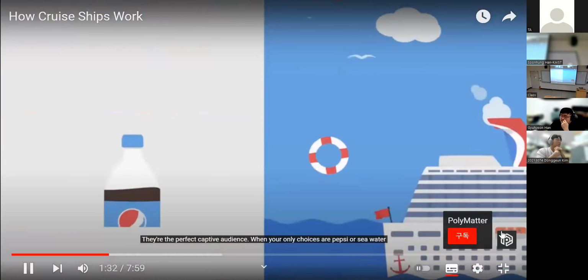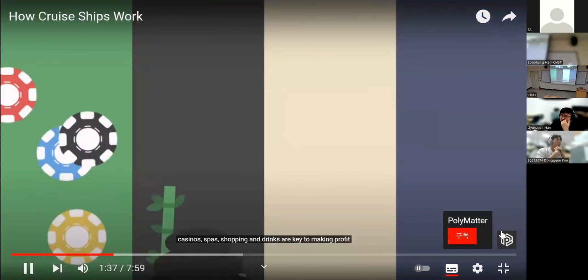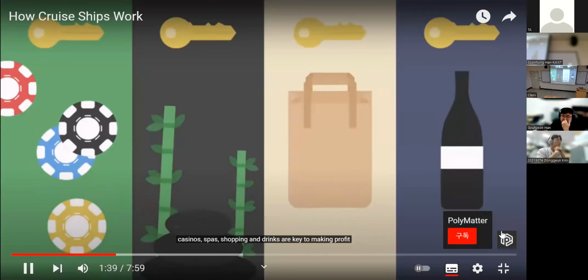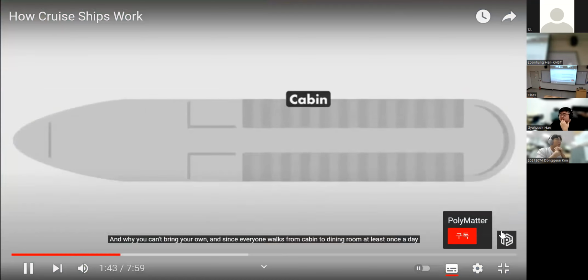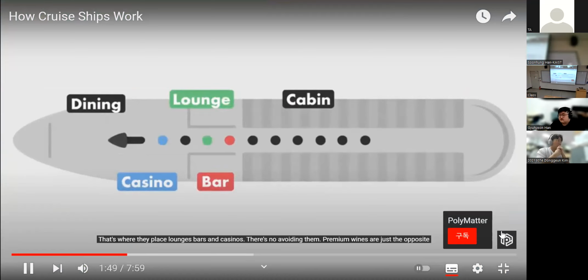When your only choices are Pepsi or seawater, they can pretty much guarantee your purchase. Casinos, spas, shopping, and drinks are key to making profit, and why you can't bring your own. And since everyone walks from cabin to dining room at least once a day, that's where they place lounges, bars, and casinos. There's no avoiding them.